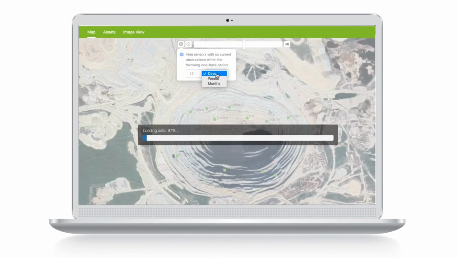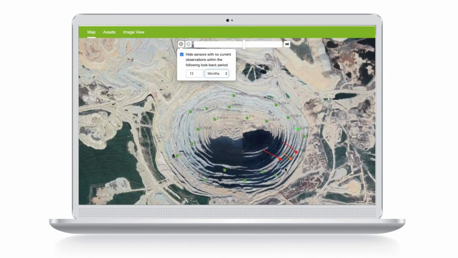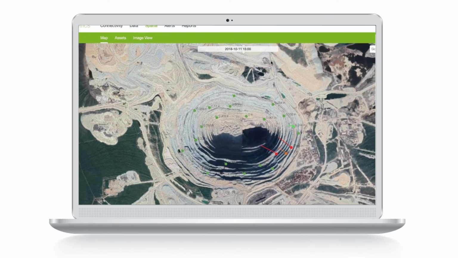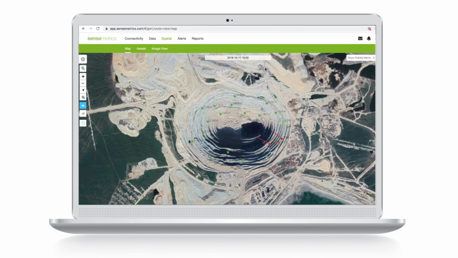Now, if I change this to 12 months, we're obviously going to see much more data because we've allowed a longer look-back window from the specific date on the Map Time Control bar.